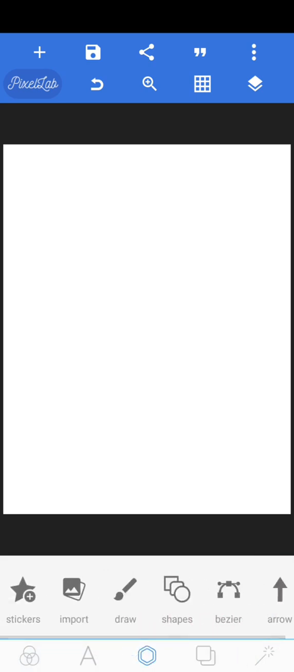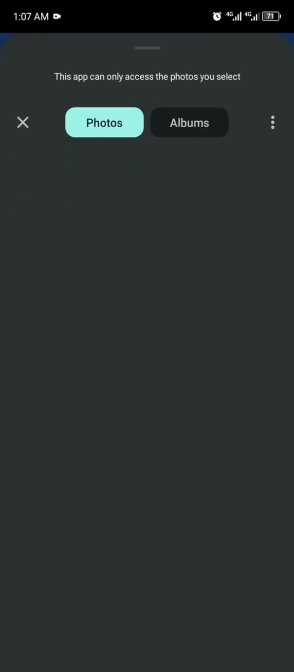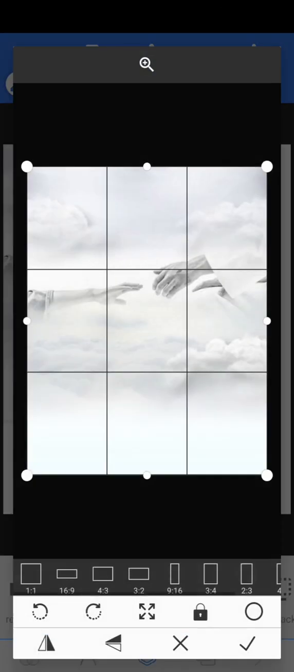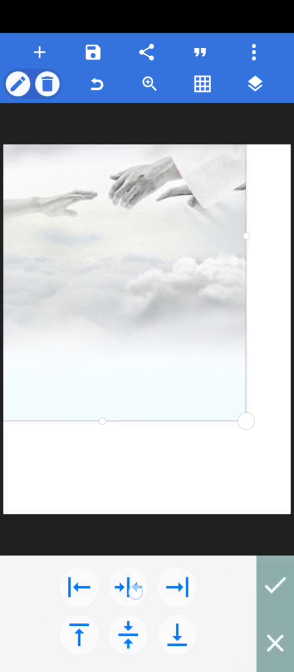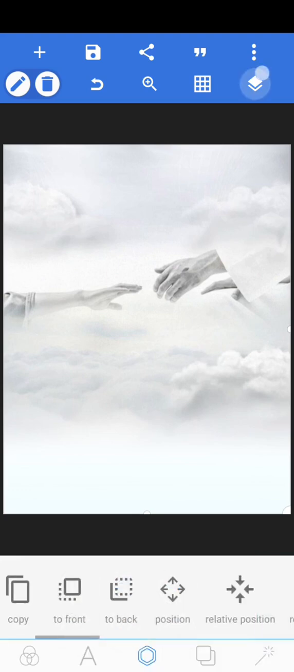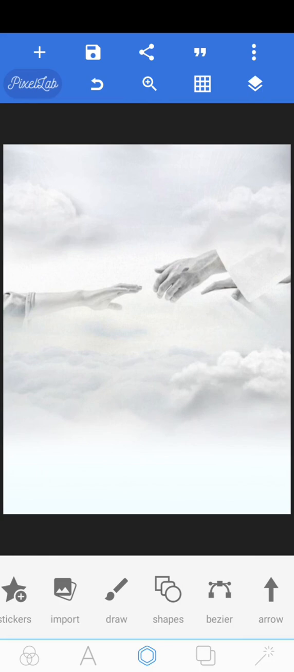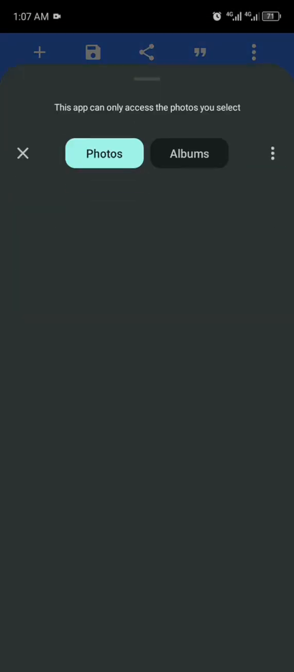Alright, so the next thing we are going to do, we are going to come to import and bring in the background we'll be working with. Alright, so this is the background. Okay, so copy it, delete this first one. So we'll lock it. Perfect. Good. So the next thing we're going to do now, we're going to come to import and bring in the church logo.